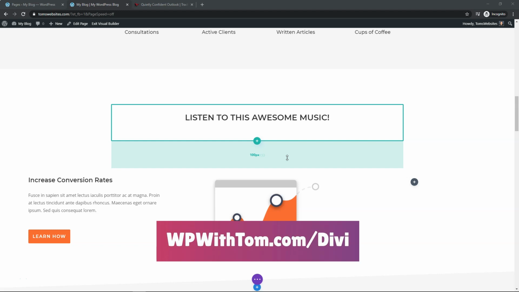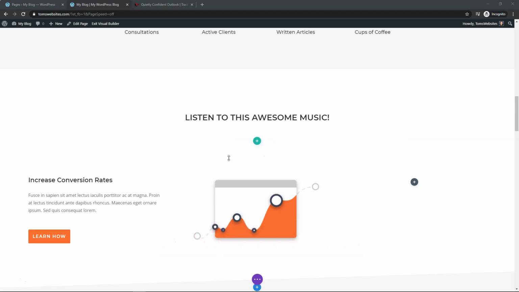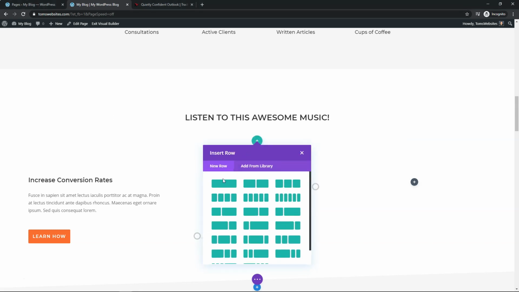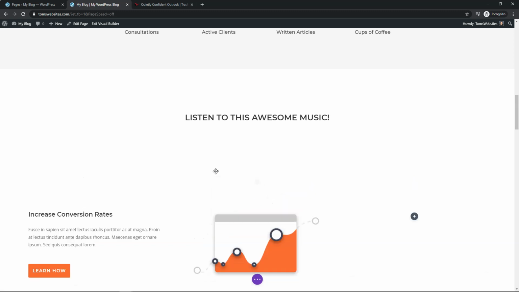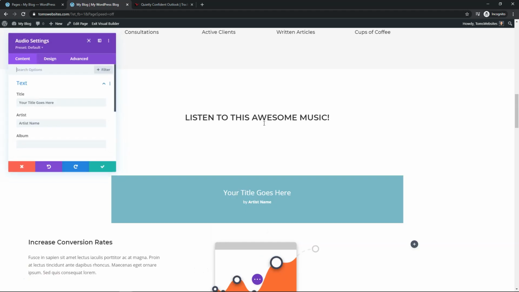And with this quick intro out of the way, let's dive into the Divi audio module. This is a very straightforward one. I'm actually just going to start by creating it. If we click Add New Row, and then we'll make it a full width row or one section row there, and then we'll click on Audio. So now we have this.